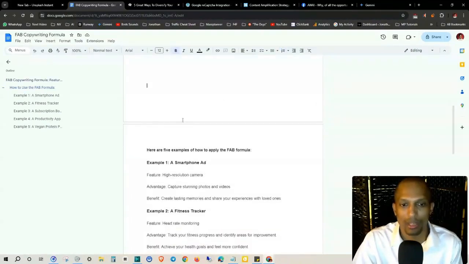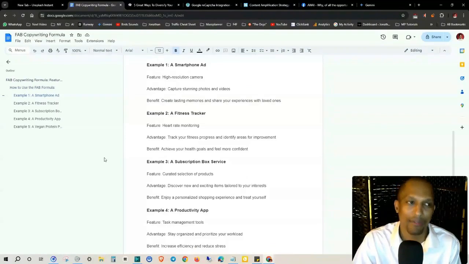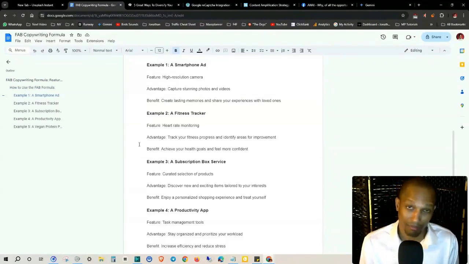So let's get into the examples here. Now, I went over the smartphone. Now let's talk about a fitness tracker. So you have a fitness tracker. What would be the feature of that? It has heart rate monitoring. So that's a pretty cool feature.